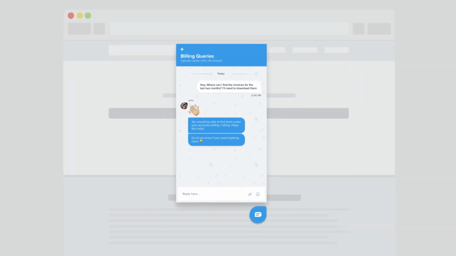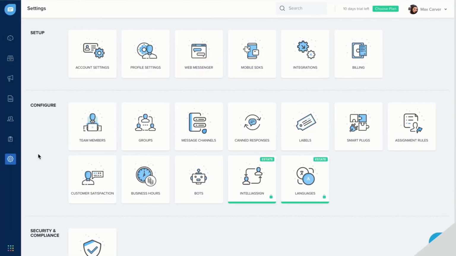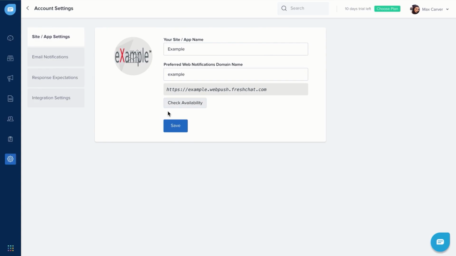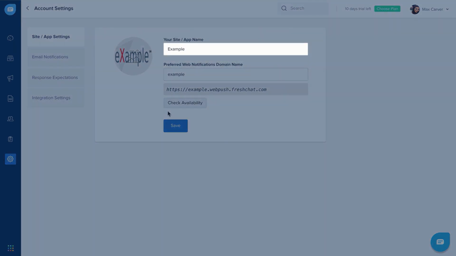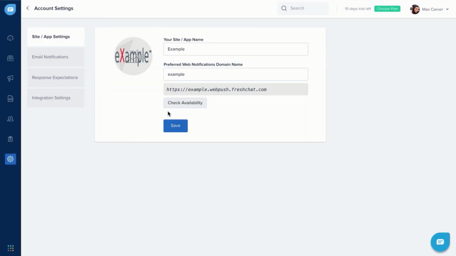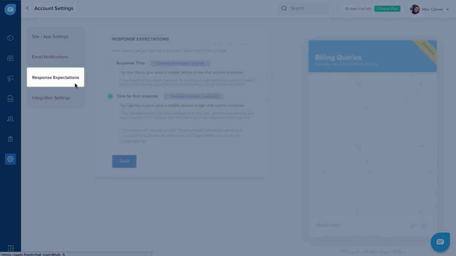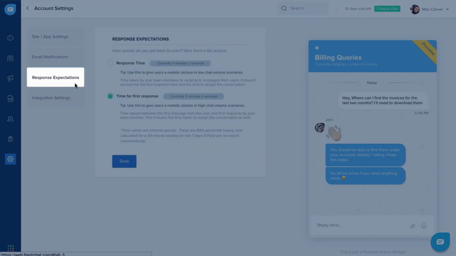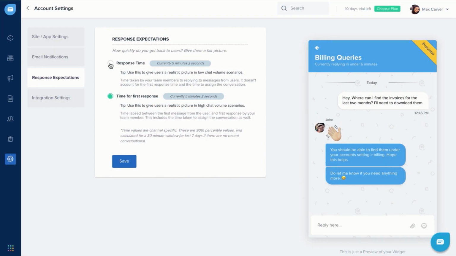You can customize the Freshchat widget on your website to create a brand identity that resonates with your customers. In account settings, you can upload your business logo, give a name for your site or app, and add a web notifications domain name. You can set the expected reply time with your customers under response expectations.